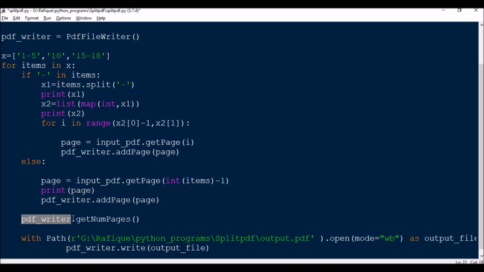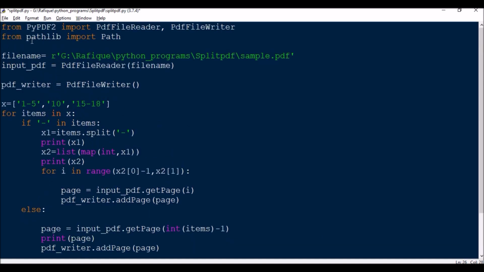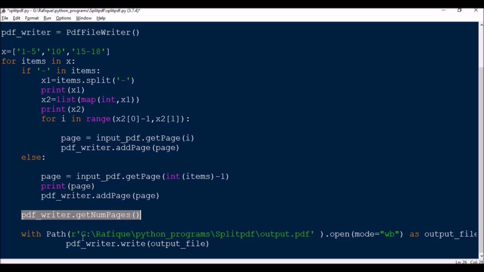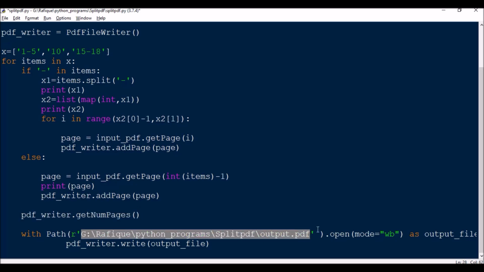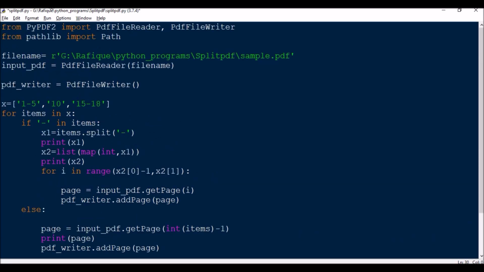Finally, we are going to call PDF writer dot get num pages, so I will get the total number of pages which need to be added. And then with path, since we have imported the module path, what is my output PDF file? Where is my output PDF file? Dot open, workbook, as output file, PDF writer dot write output file. So I'm going to write whatever pages here to this particular output file. So let me show you by running it.